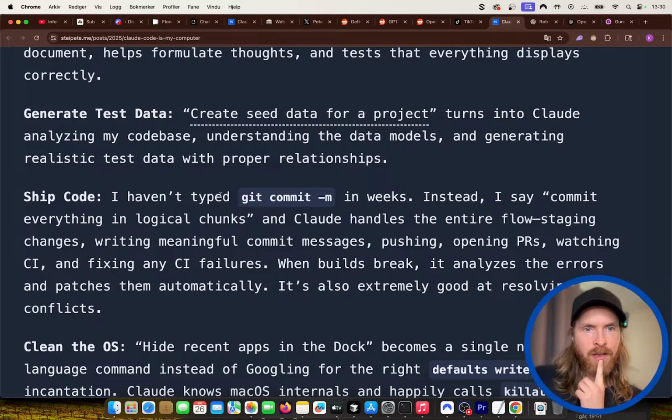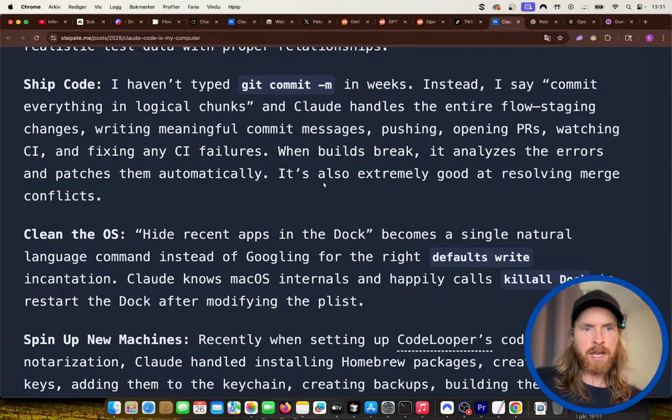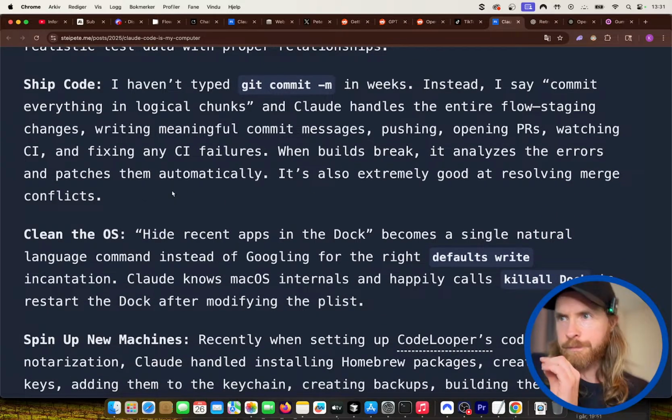Ship code. I haven't typed git commit -m in weeks. Instead, I just say commit everything in logical chunks. Yeah, I use that too. Claude handles the entire flow: staging changes, writing meaningful commit messages, pushing, opening PRs, watching CI, and fixing any CI failures. When the build breaks, it analyzes the errors and patches them automatically. It's also extremely good at resolving merge conflicts. Yeah, I fixed build errors many times with Claude Code.